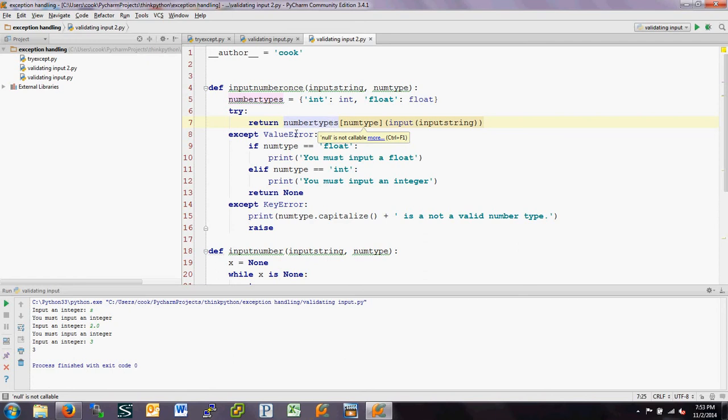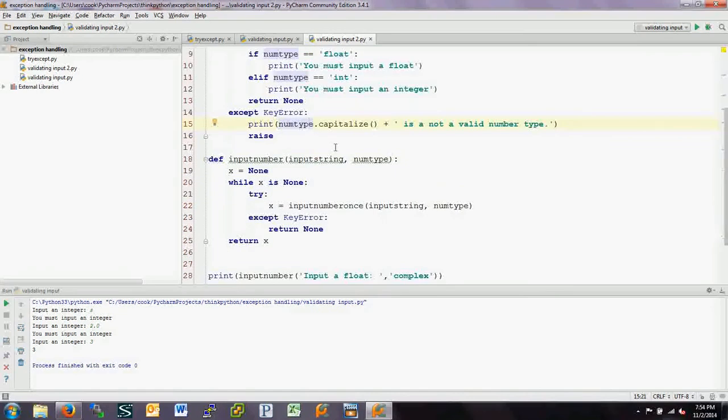So we're going to try to do that conversion, and if that doesn't work, then there's 2 kinds of errors we can get. We can get the value error from before, and then we have to check, are we looking at a float or an integer, depending on what kind of error we're going to report. So if it's a float, we say, well, you must input a float, and if it's an int, you must input an int. There is another error we can get, and that is if somebody passes in, like I'm going to do, a complex num type that is not in this dictionary, that's going to return a key error. So that's not a valid key. And in that case, we're just going to print out the num type that somebody passed in and say, that's not a valid number type. And we do something called a raise.